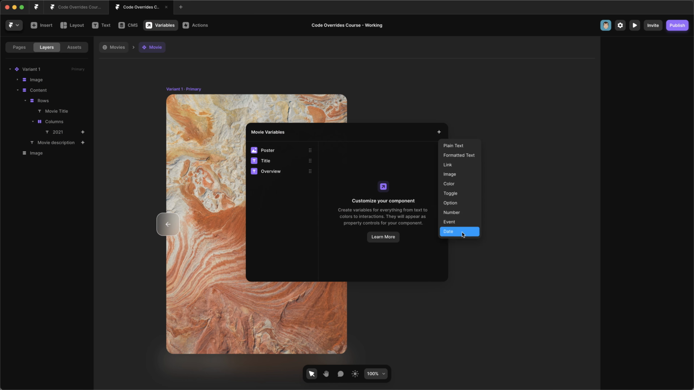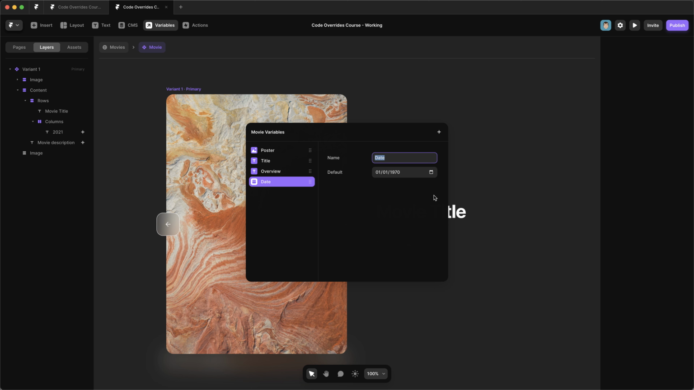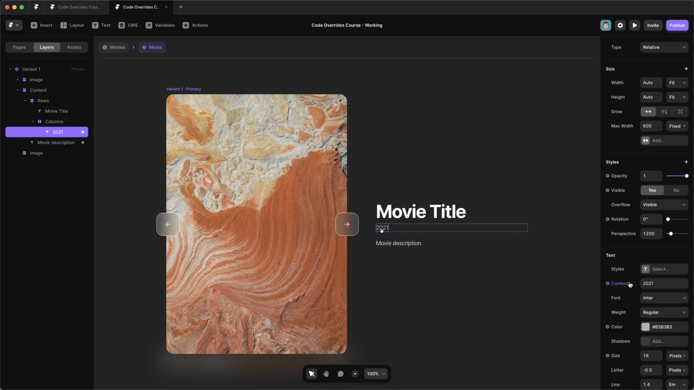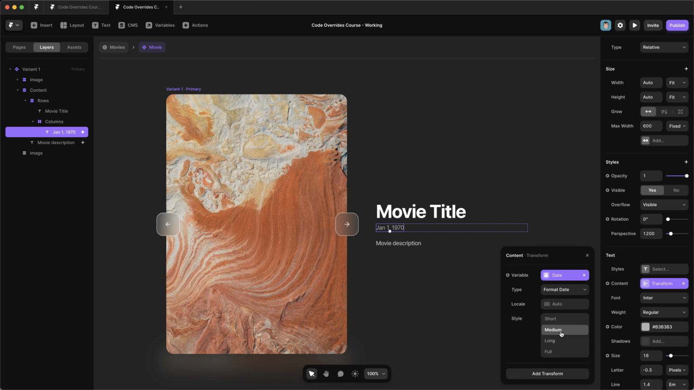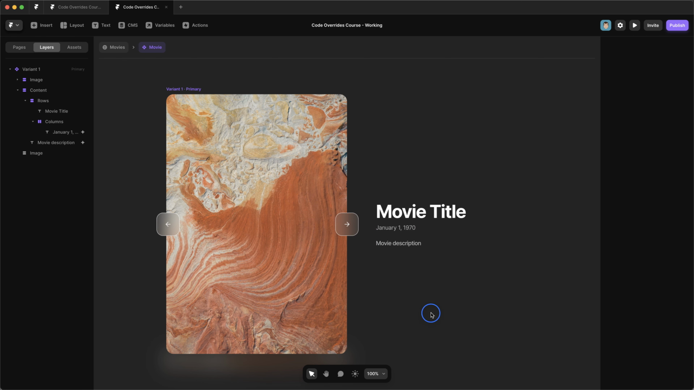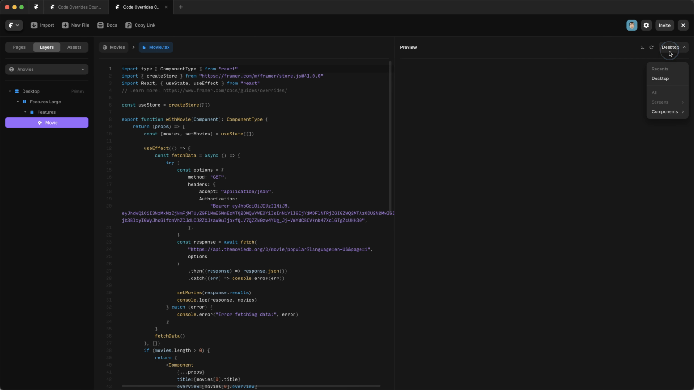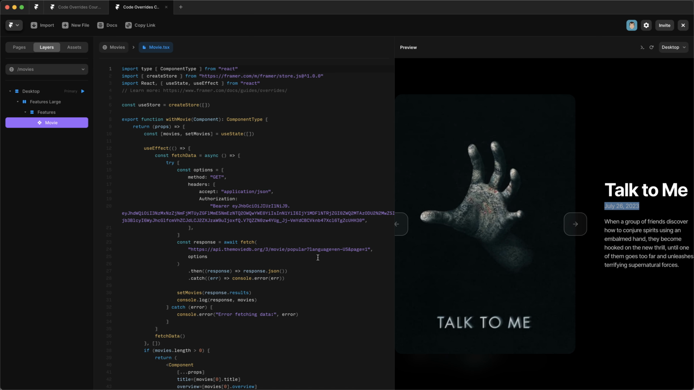and let's make a new one that has a type of date, and we'll keep the name as date. Let's just click away from there, and then we're going to hook this up to use that variable, and we're going to format it from here. So I'm going to say I want the long version, and that should be about that. Now when we go back to our code override and we preview this, you can see the formatting is handled for us.